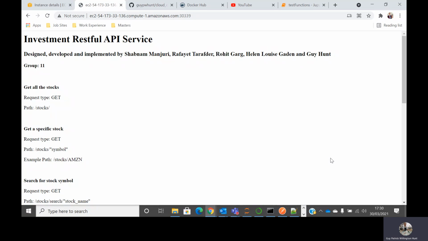Hello. Today we'll be discussing a RESTful API service that we developed that enables people to manage lists of investments and stocks which they wish to either invest in or track the prices of. To start with, the API was developed mainly in Python and then deployed on an AWS virtual machine. This then connects to a MySQL database that is deployed on Amazon RDS.